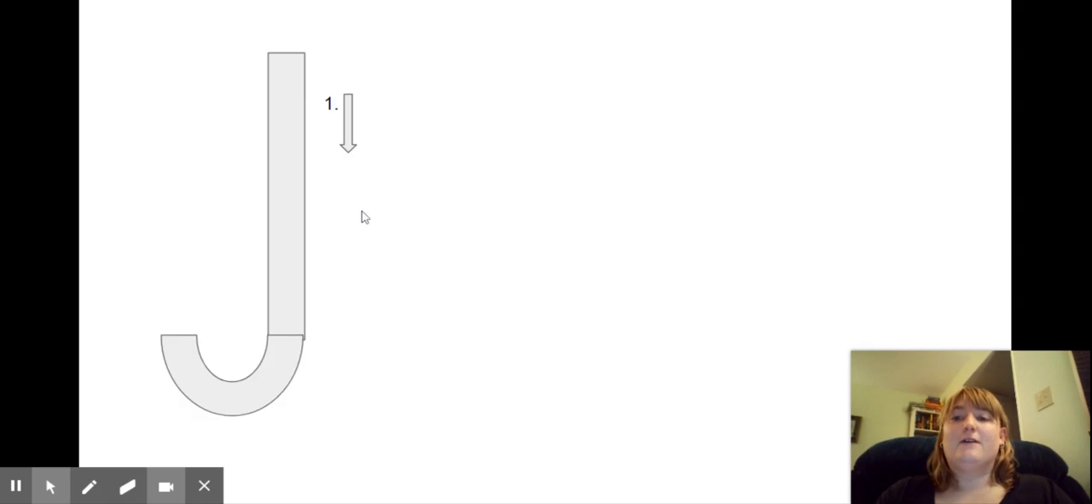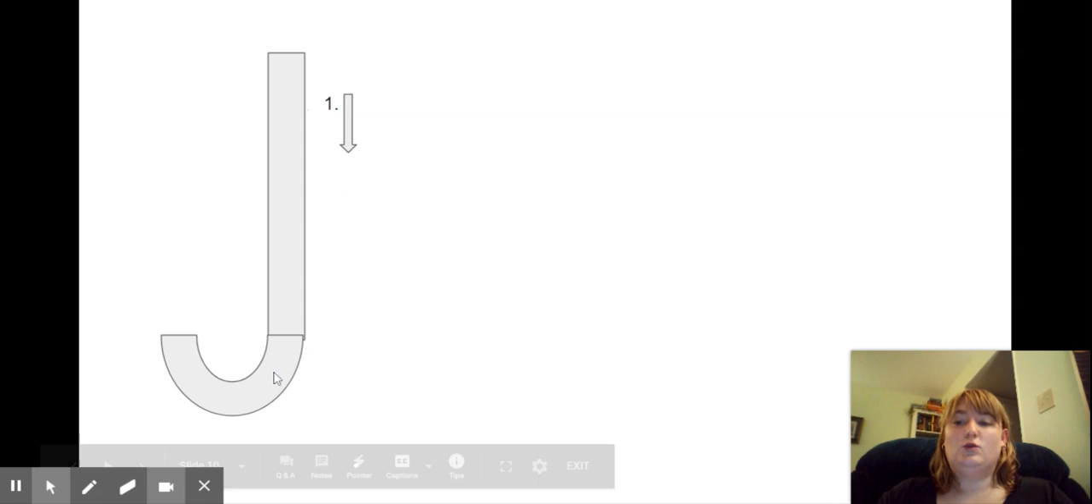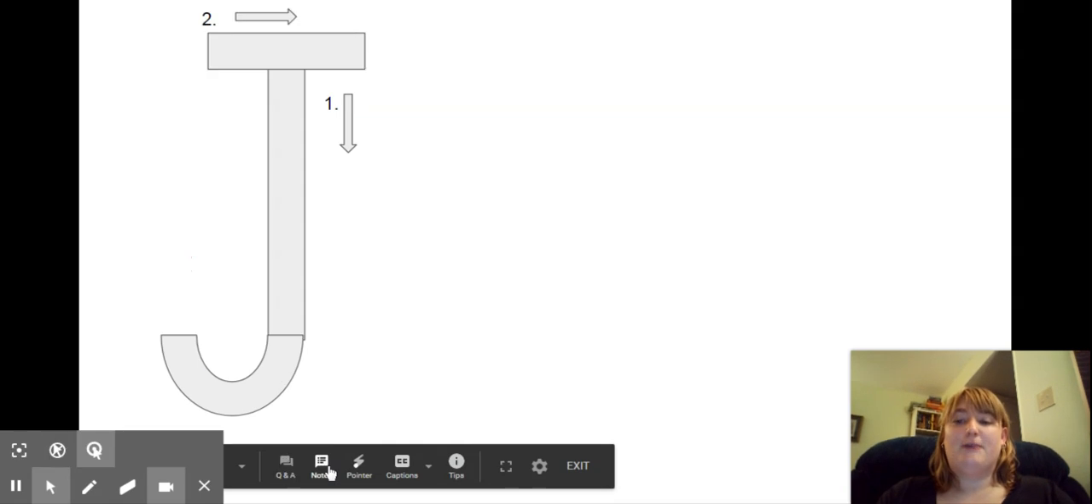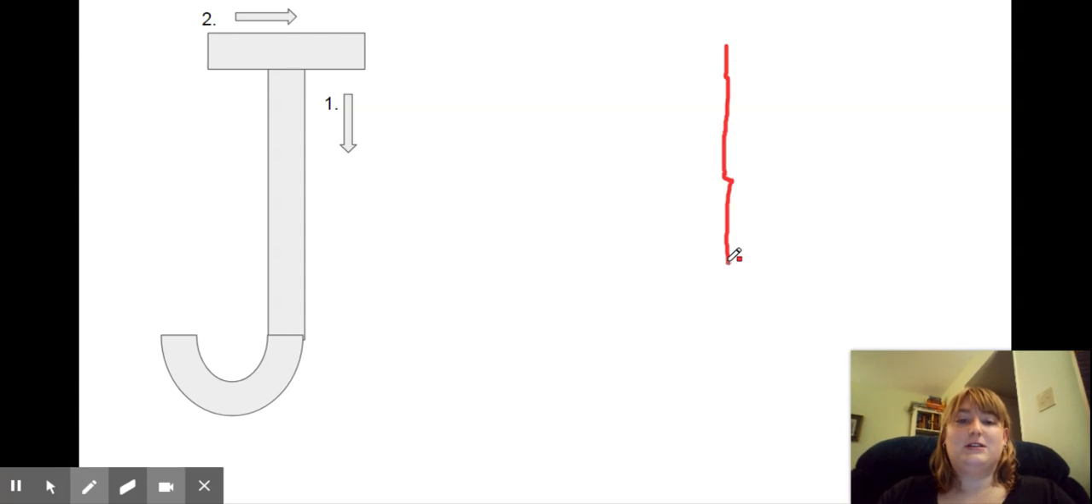All right, let's start. First we have our big swoop down, and then we have our short line across the top. Now let's draw that all together. First we start at the top. We go down like it's a straight line, and then we have a little curve on the bottom, and we stop, and then we do a short line across the top. And that's it for the letter J.